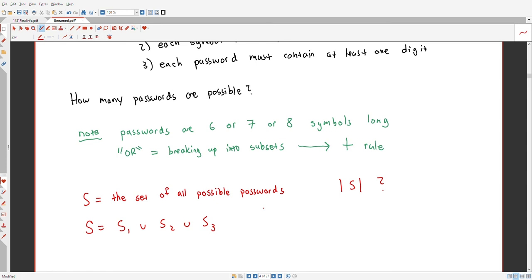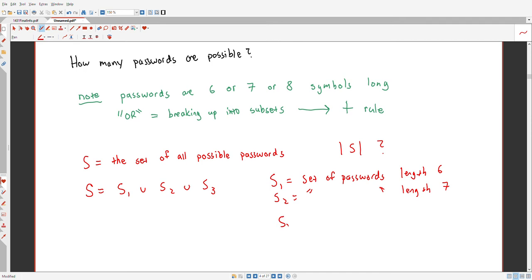What is S1? S1 might be the set of passwords of length 6. And S2 might be the set of passwords of length 7. And S3 might be the set of passwords of length 8. So we're already using a lot of nerdy math talk to set this up, and it's all triggered by the simple word or. If you're a password, then you're either length 6, length 7, or length 8.